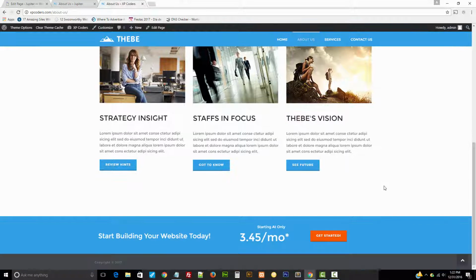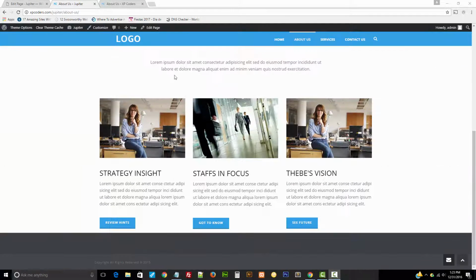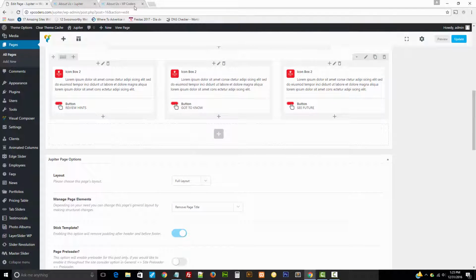We almost have the about page there. Next thing is just the call to action button here with the text. So okay, next thing we're gonna do is add another row. So we're gonna come here.